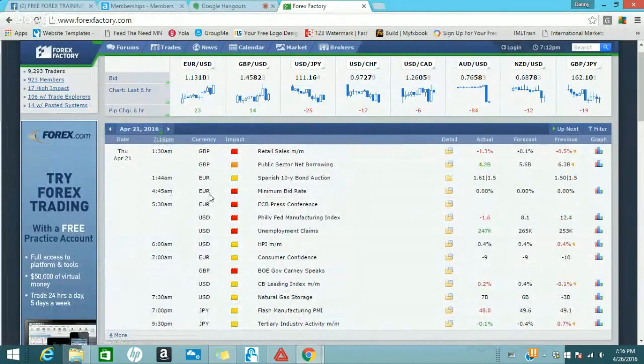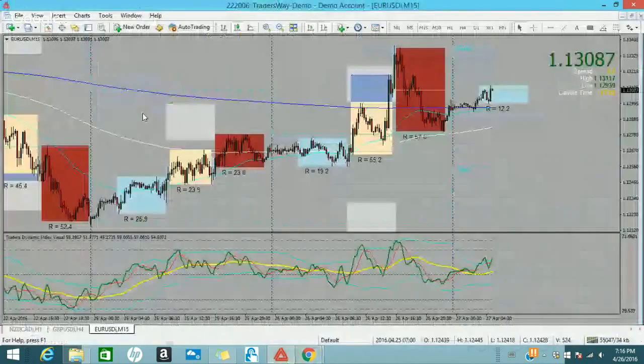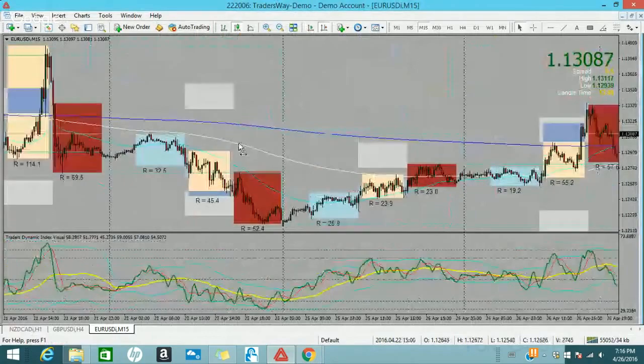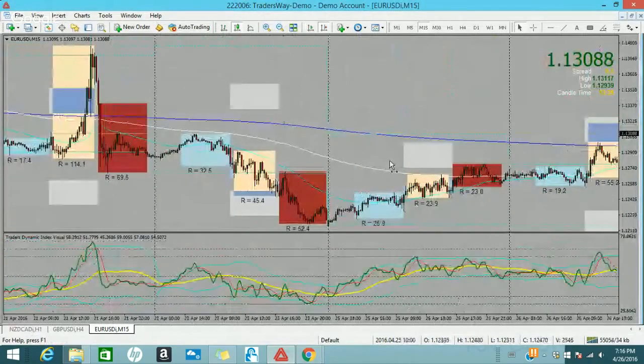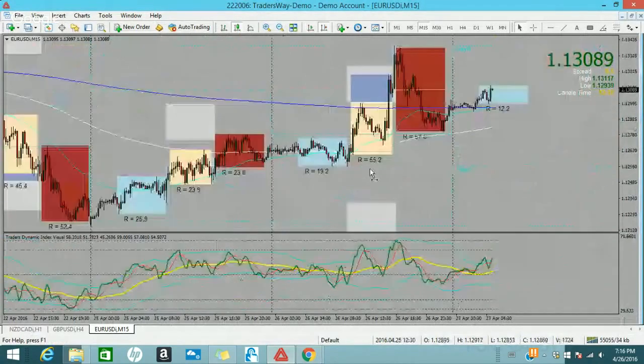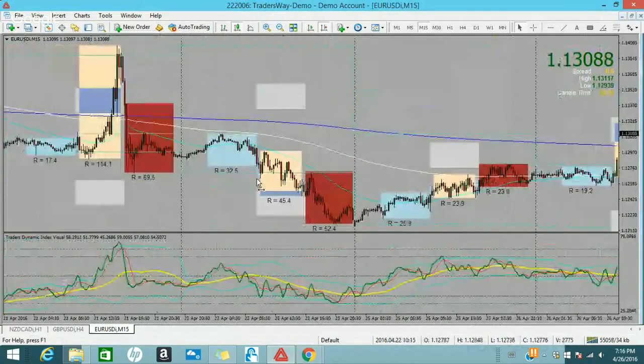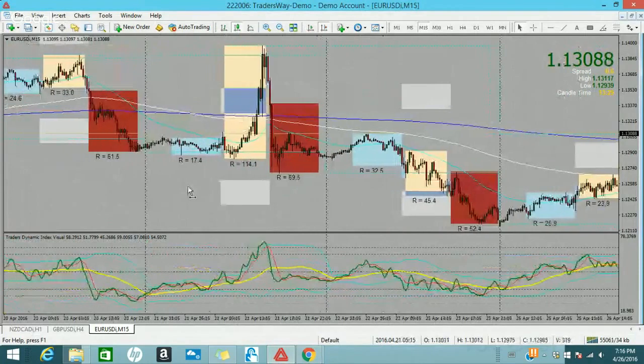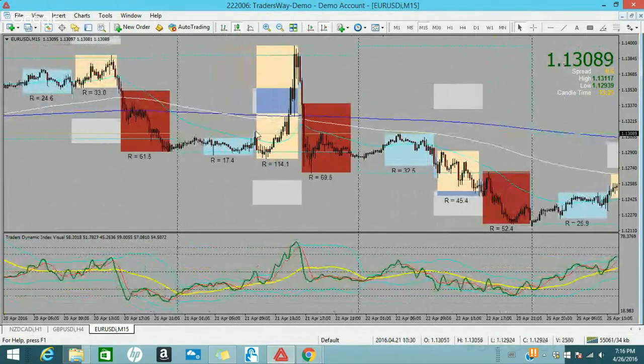All right, let's check out Thursday, Euro news, 4:45, 5:30. Red folder news, high impact news right there. So let's see, Euro USD on Thursday. Okay, so this is Thursday here. All right, this one here.